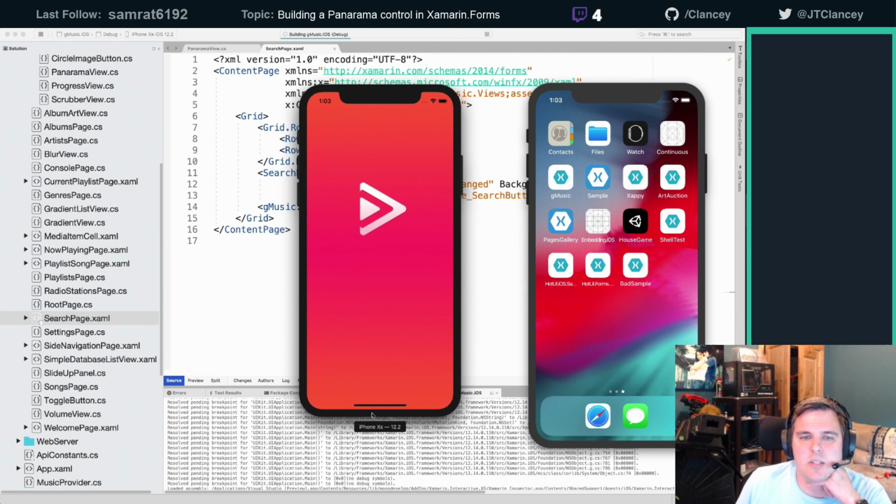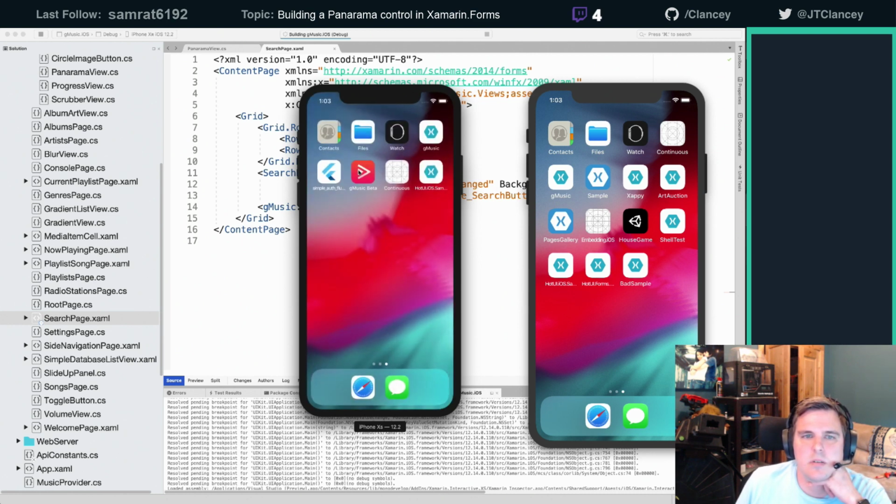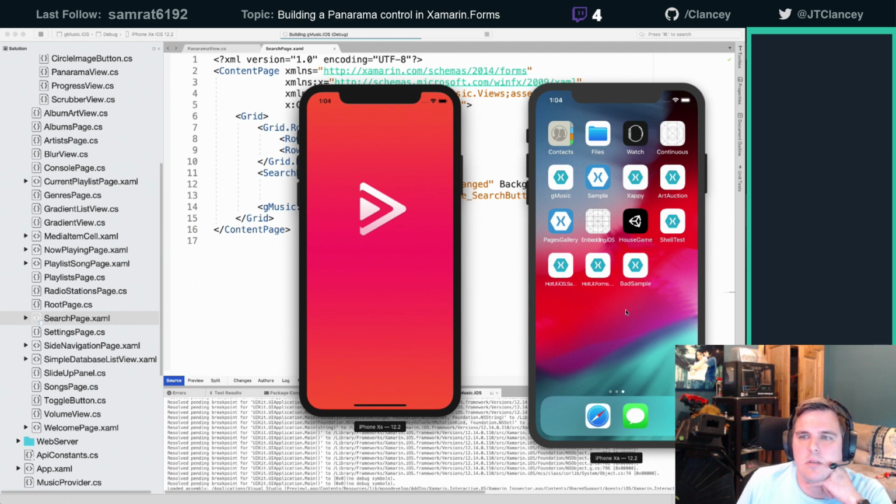Oh, the old app's not launching. What's the old app doing? It should just work. All right, well, the new one's building.